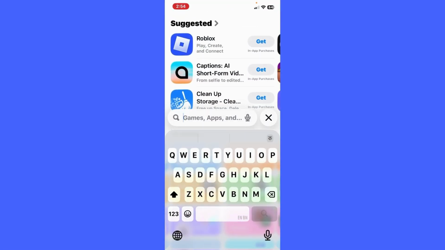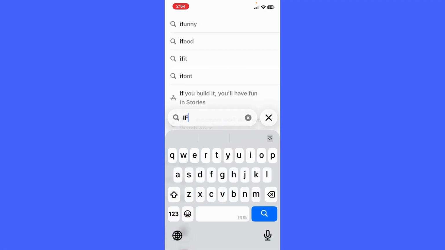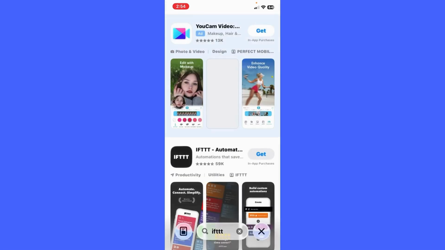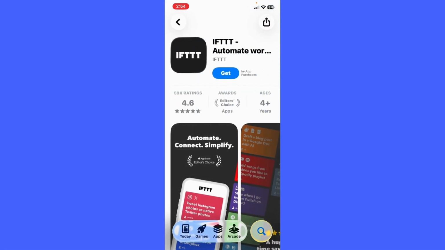things TinyTask does. For example, if I search here for IFTTT, you will find this app, IFTTT. It's a similar app to TinyTask. It's a very good app.